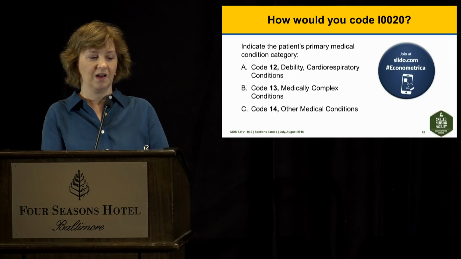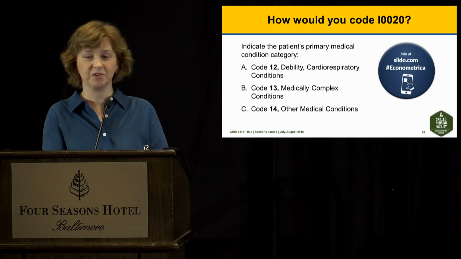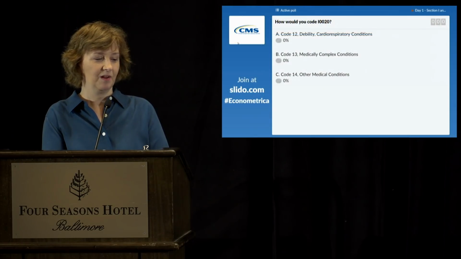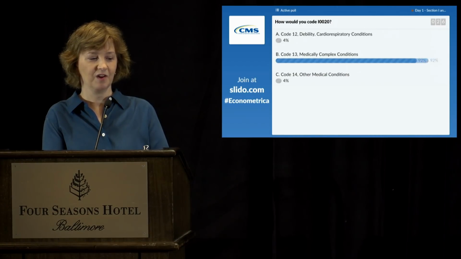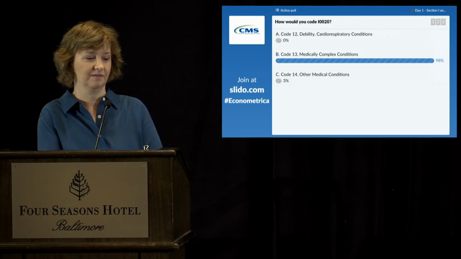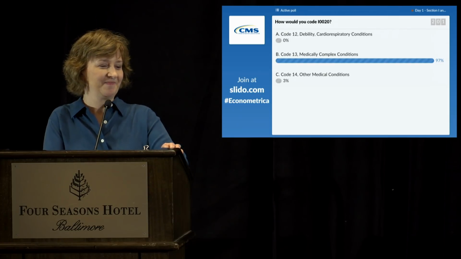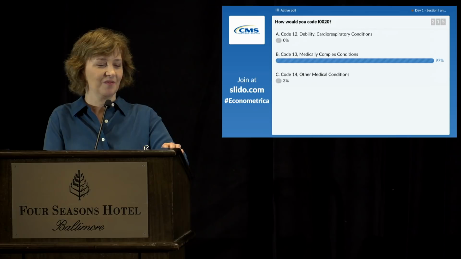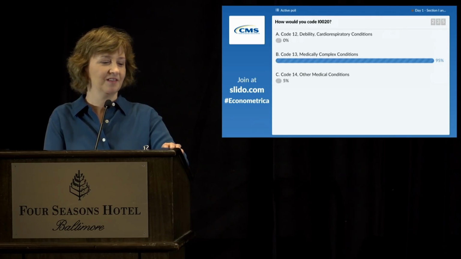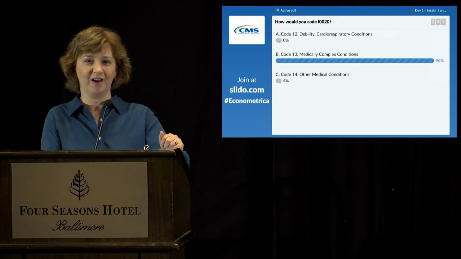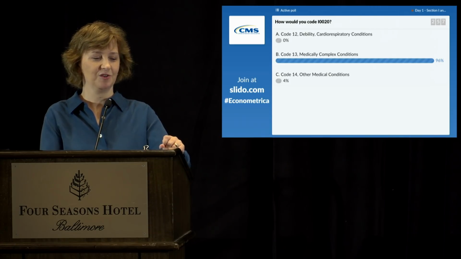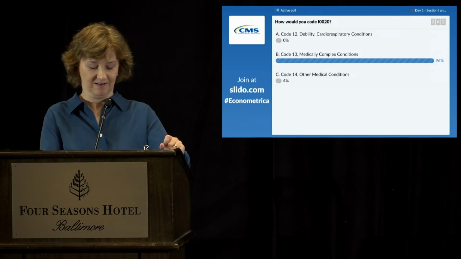So how would you code I-020? The options for this particular example are 12, debility, cardiorespiratory conditions, 13, medically complex, and 14, other medical conditions. Okay, so I see people are still entering. As you can see, there is a preference. So we'll just wait for a few more people to be able to answer. I think people who are online, there's maybe a bit of a delay here, so I want to be sure they have time to enter their responses.